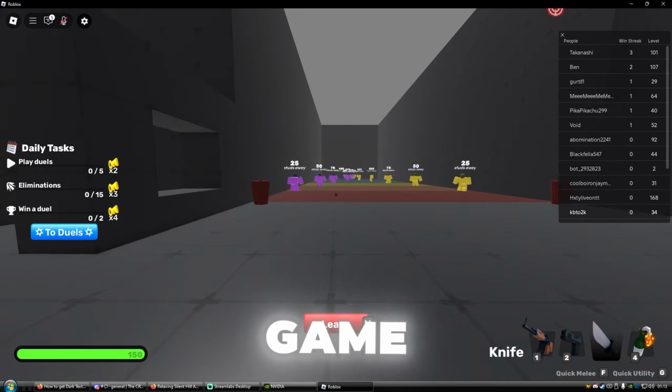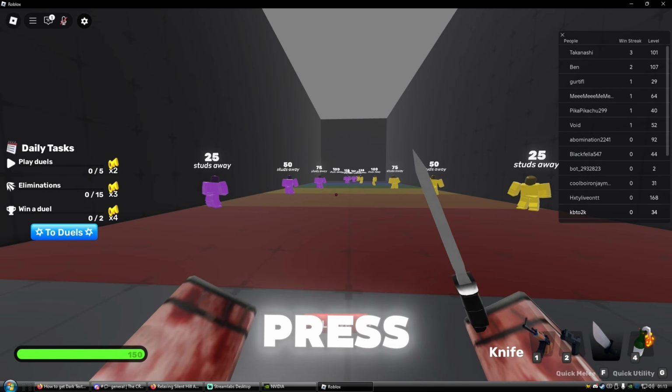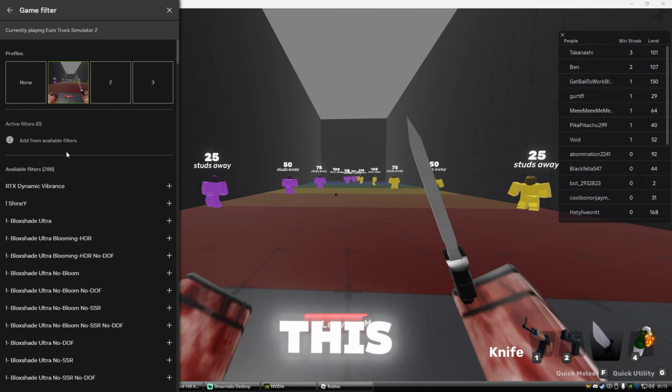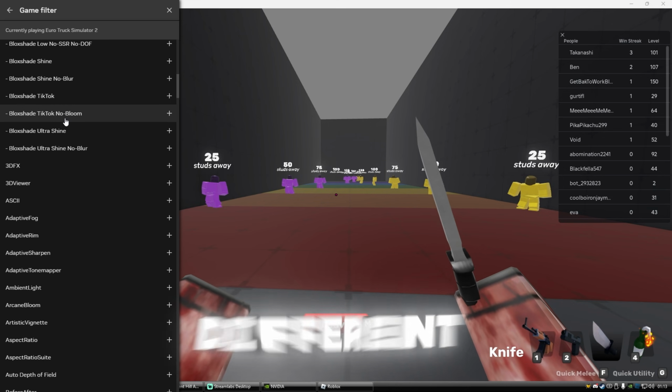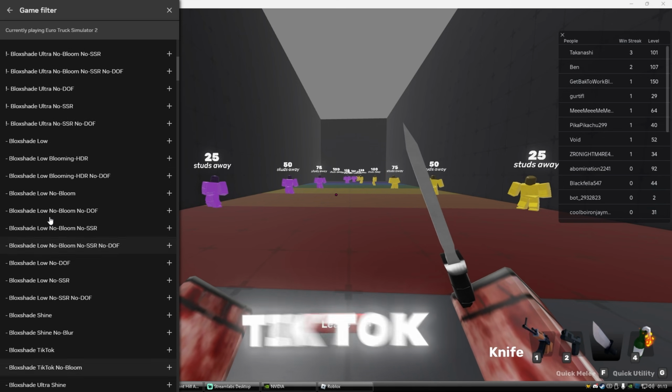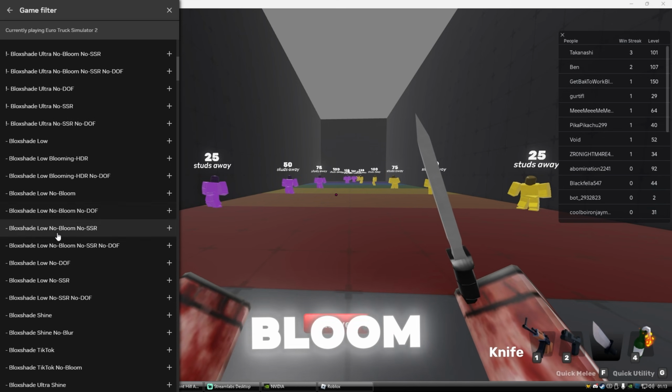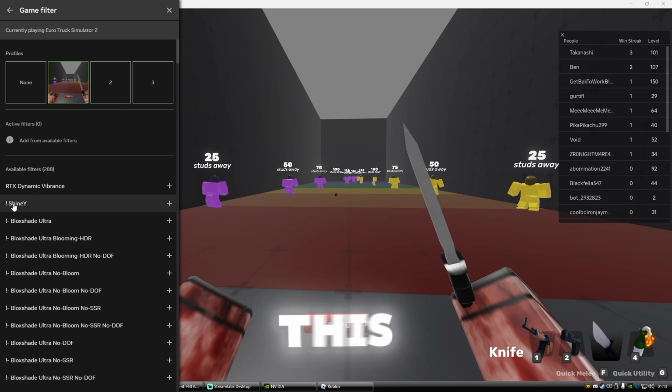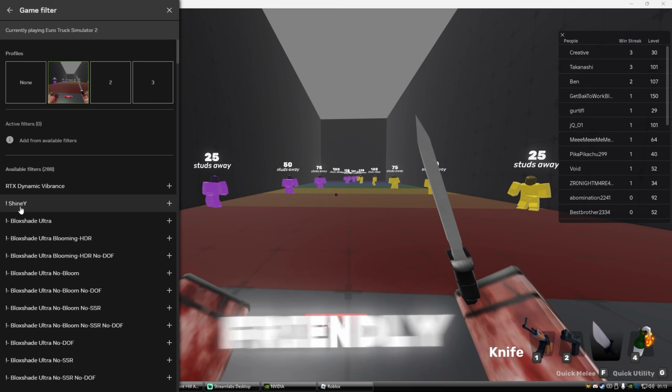Okay, so now that we're in game, we can actually enable these shaders. So just press Alt F3. It's going to bring up this window on the left, and these are all the different shaders you can use. So we see we have TikTok shaders, we have ones with different bloom settings. Now the one I like is this shiny one. This was the FPS friendly one that we installed.